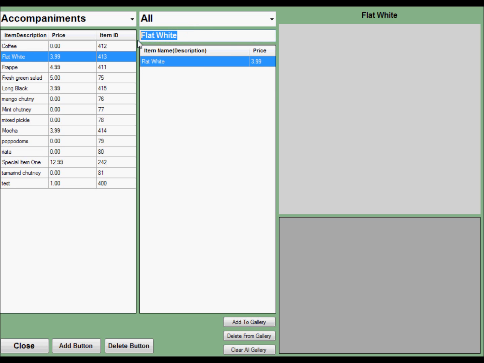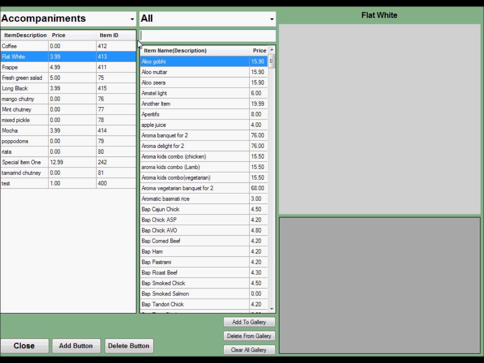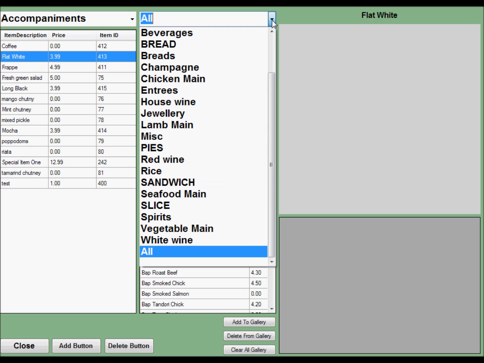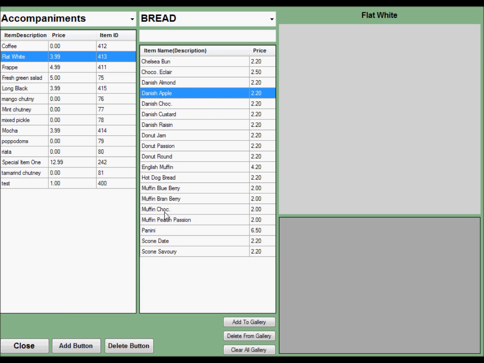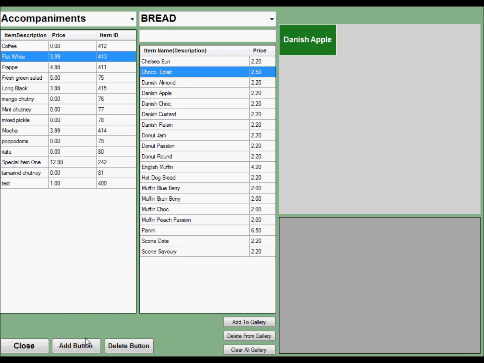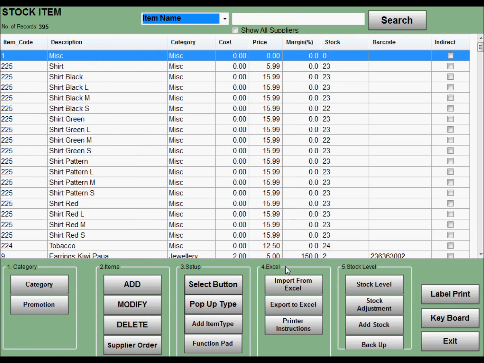So I'll just go back to searching by category here as well. Let's put some extras in there. So I'll add button for Danish apple and an eclair. And I'll save this now.